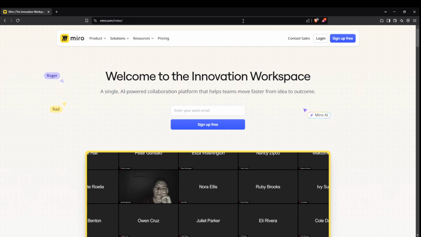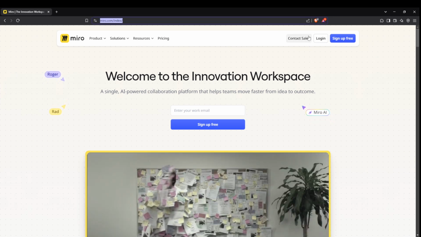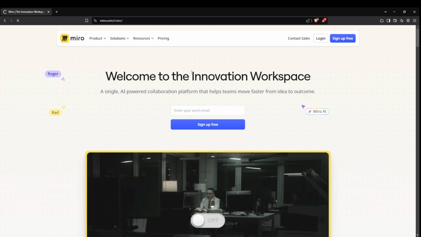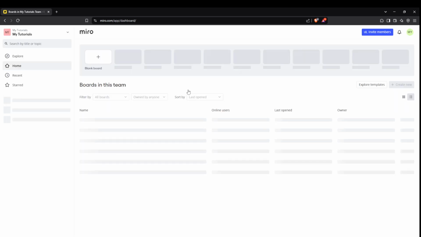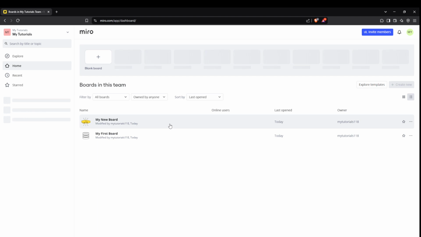Now you'll be greeted with a login page offering various sign-in options. You can choose to log in using your email or through your Google account if that's easier for you. Simply enter your credentials, and once you're logged in, let's continue by clicking on Continue with Email if you haven't done so already. Upon successfully logging in, you'll see your Miro dashboard with all your boards displayed. Identify the board you want to work with and click on it to open it.